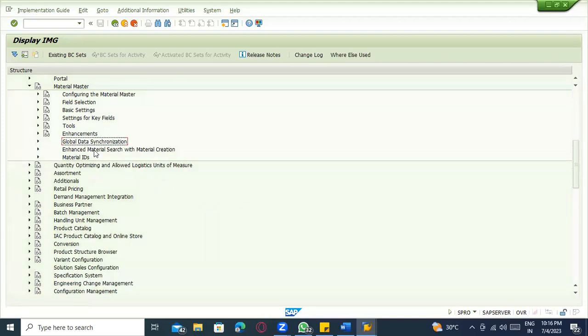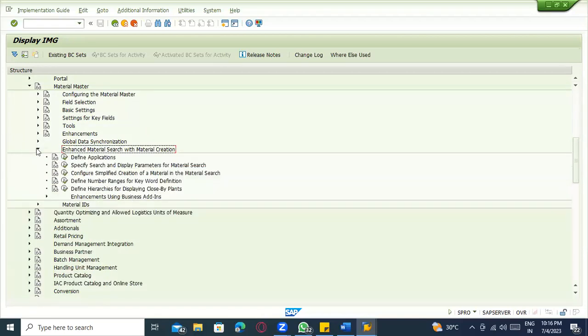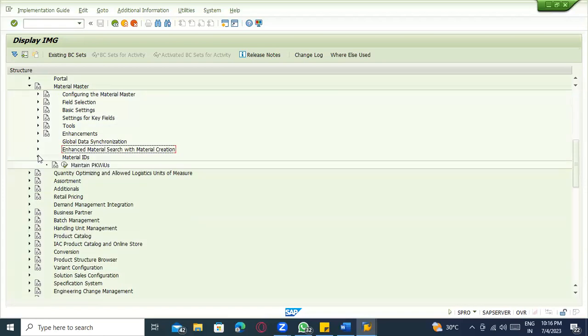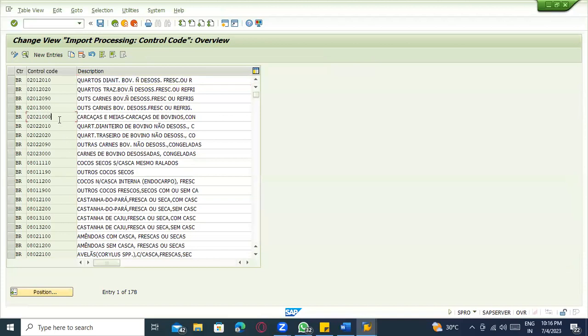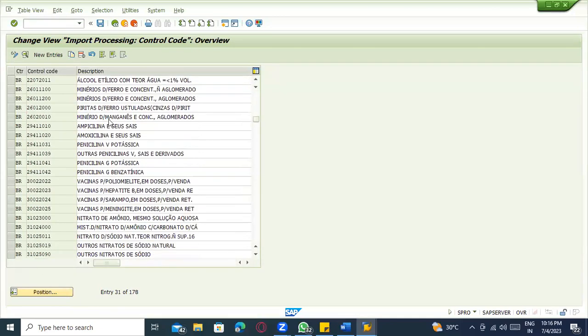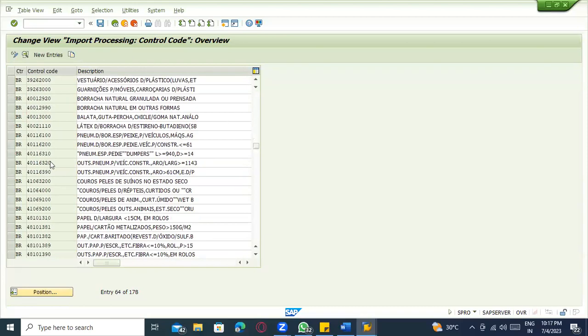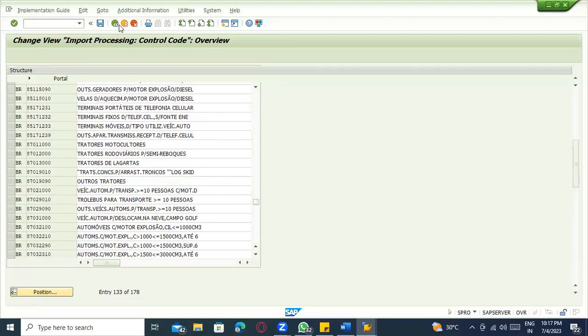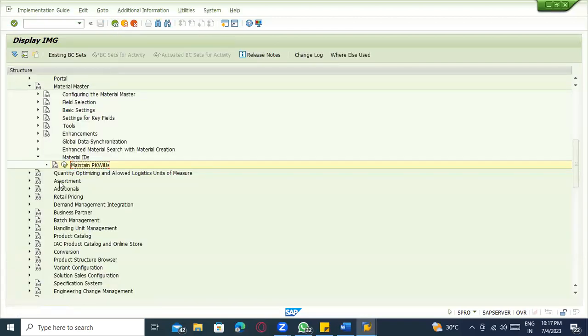So this is again enhancements. If you want to use any number ranges, any simplified number ranges, you can use any customization for that. Clear? Anything required here? Next is the control data, the control codes. When you are doing any import process, there will be control codes, and you can create those control codes here.